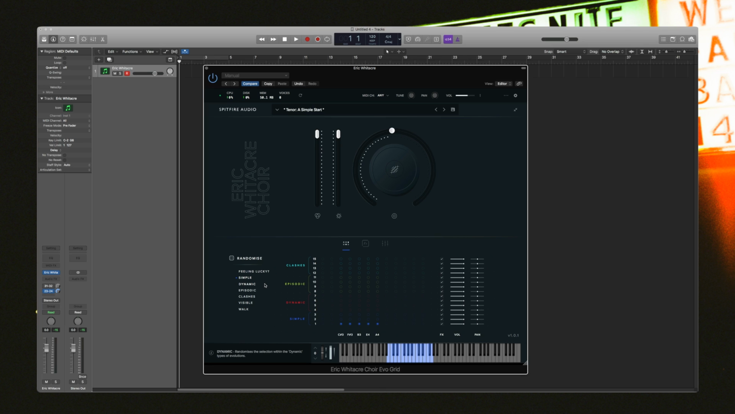We can either randomise by simple, which will only choose the simple evolutions, likewise with dynamic, episodic, or clashes. The Feeling Lucky button at the very top of this list will randomise with any Evo available to us on the pegboard. The Visible option randomises the Evos based on what is visible on the pegboard currently. The Walk option randomises each playable range up or down by 1 evolution.